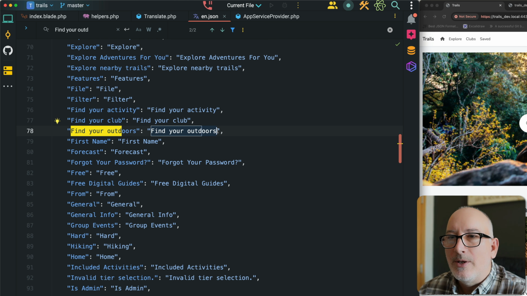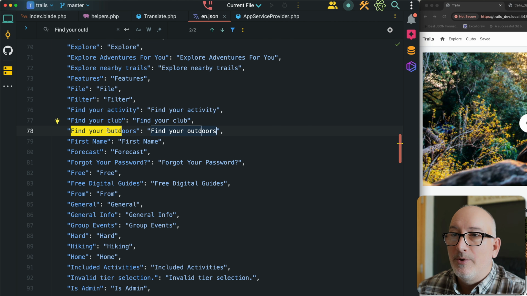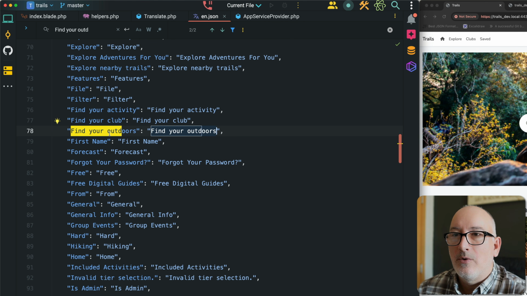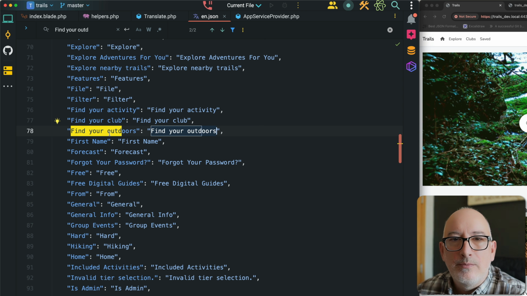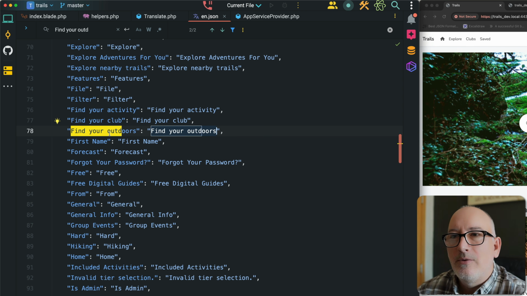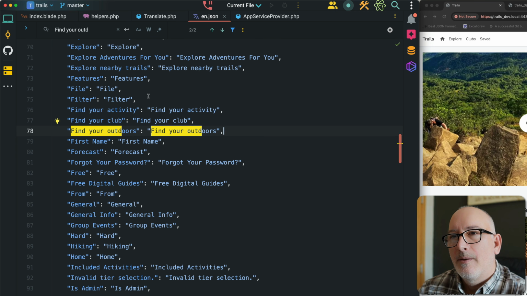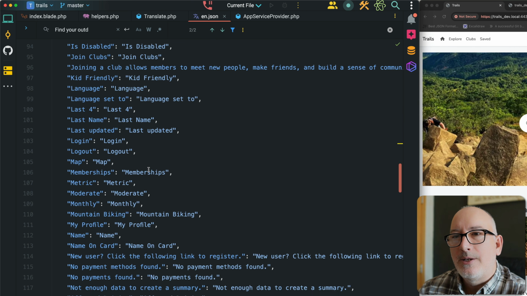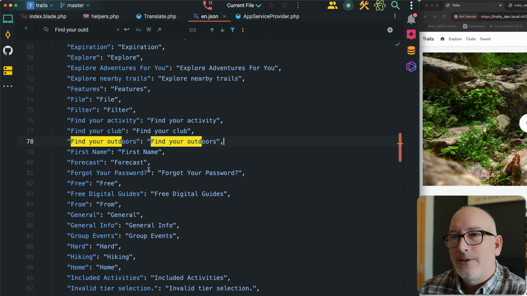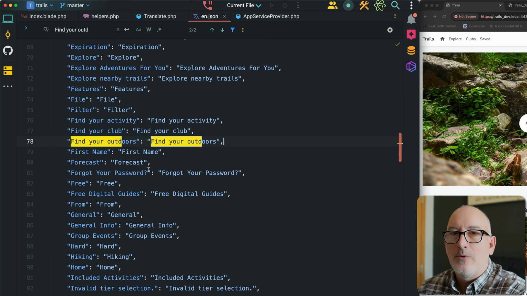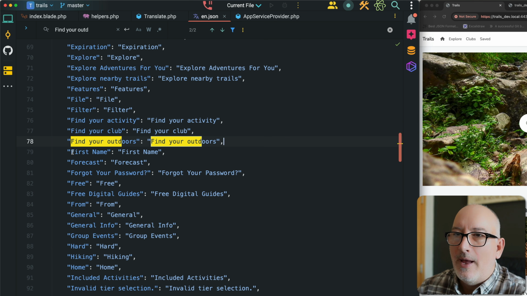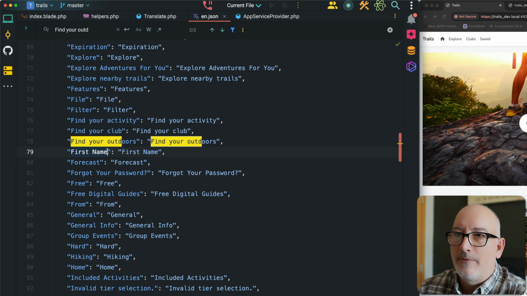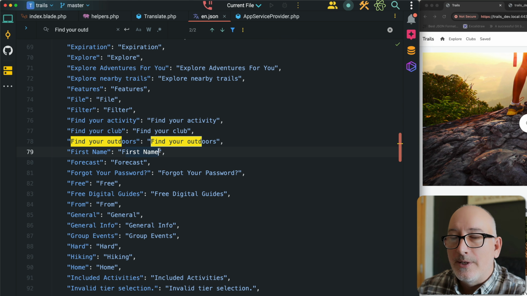Nothing really being translated. I could use variables here instead. So instead of find your outdoors, I could put hero title. I don't like doing that. I just like to put the text in itself. But this is my translation file for English. English isn't really doing much work on the translation. If you ask for an English text called first name, it's going to give you first name back.